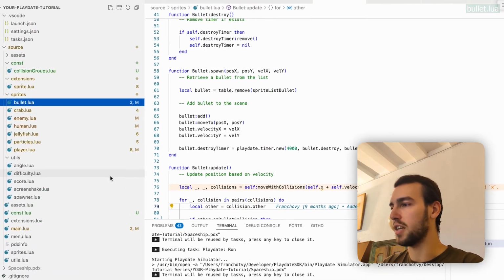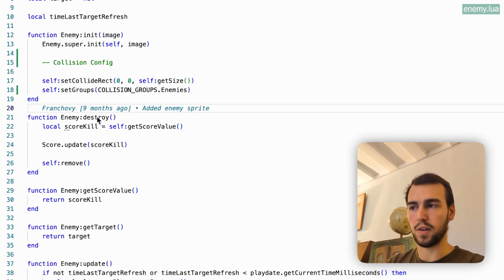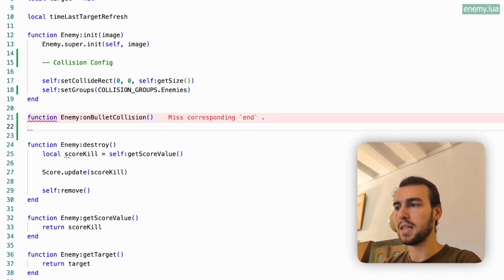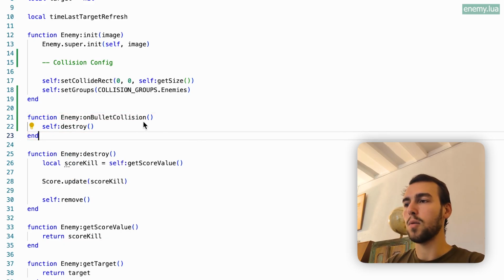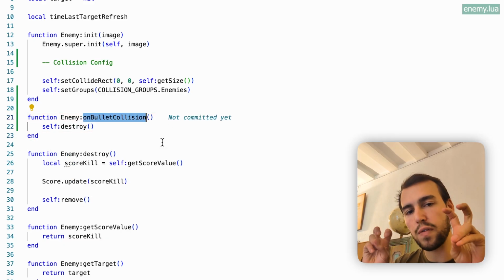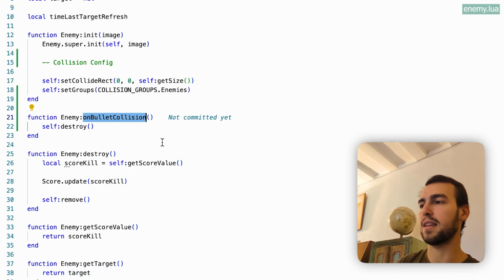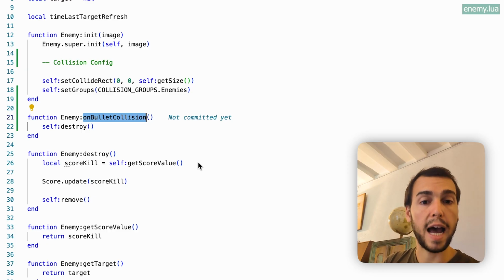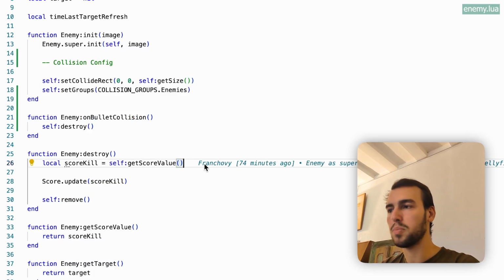So now that we've made that change, let's go to enemy and add a new function. We have the destroy function that we were using previously. We're going to add a new function called enemy:onBulletCollision(), open close brackets. And then here we're just going to call self:destroy(). So again, we're separating out this destroy functionality, which has more to do with how you remove the sprite, from the fact that a bullet is hitting that sprite, because maybe multiple things can cause a destroy to happen, not just the bullet. Okay, and then that's pretty much it.